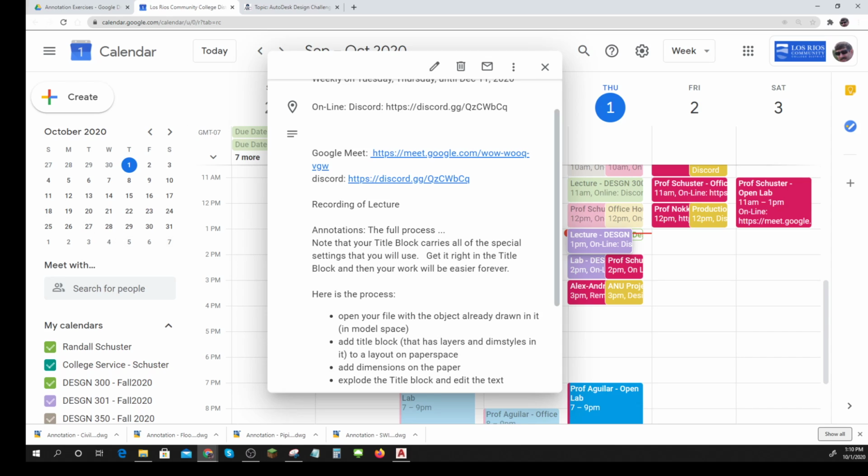Okay, so here we go. That was a long introduction, but now we're going to talk about annotations and doing the full process. Okay? You know how to draw. You can get a file. You've made a title block that's got stuff in it. It's got layers in it. It's got dim styles in it. It's got leader styles in it. Okay? And so now how do you create a full, complete drawing file?